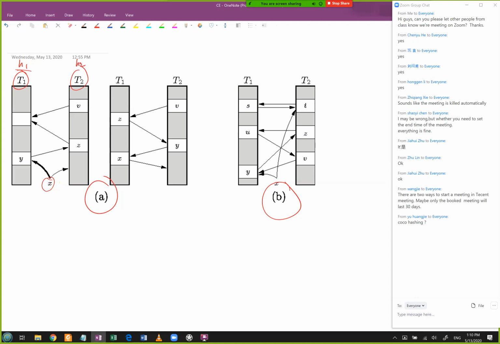So for example, let's do another example. Suppose you have a value U over here, and suppose that when you apply H1 to U, you get this location. This location is currently unoccupied.